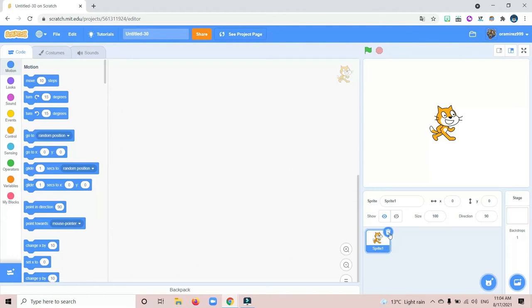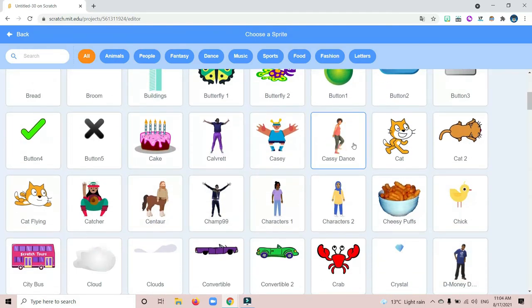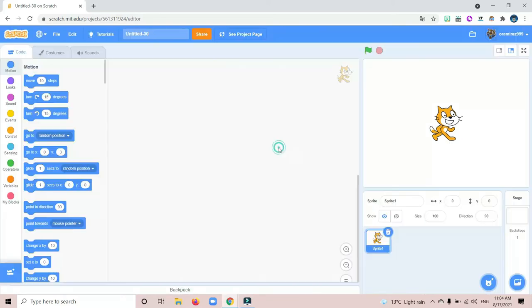Now, where do you have your characters? In my case, and in your case, and in every single case, you will have this little cat. This is Scratch's mascot. And if you need more characters or more elements for your animation or for your game, you will be able to find them right here where you have create and choose a sprite. Okay, so as you can see, if I click on choose a sprite, I have several different elements that I can include in my animation. So for instance, I will choose this one.